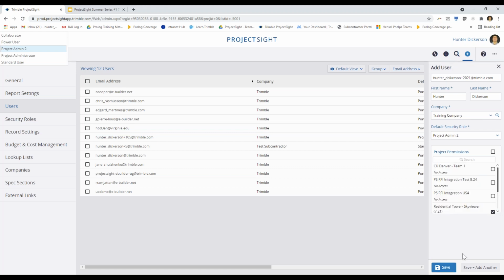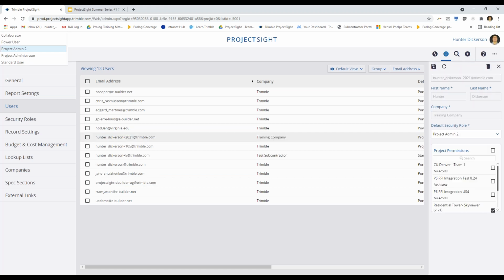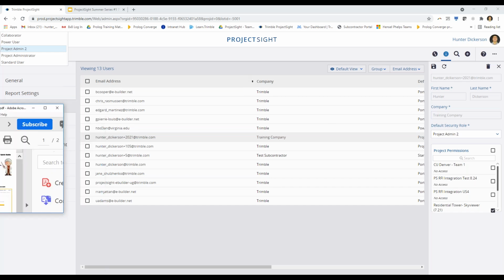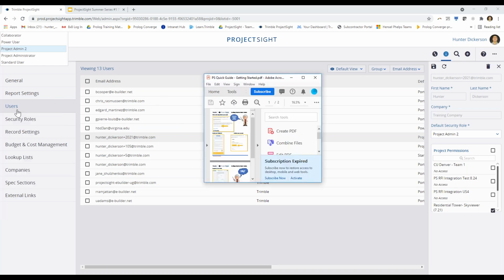Now, once you're done filling out this information for a new user, you'll click Save, and this is going to send out an email notification to that person. Basically, it's a portfolio invitation. And I'm going to pull up just a quick guide real fast here. This is just a quick guide on what to expect and the process on getting logged in for the first time and creating a Trimble ID. There we go.